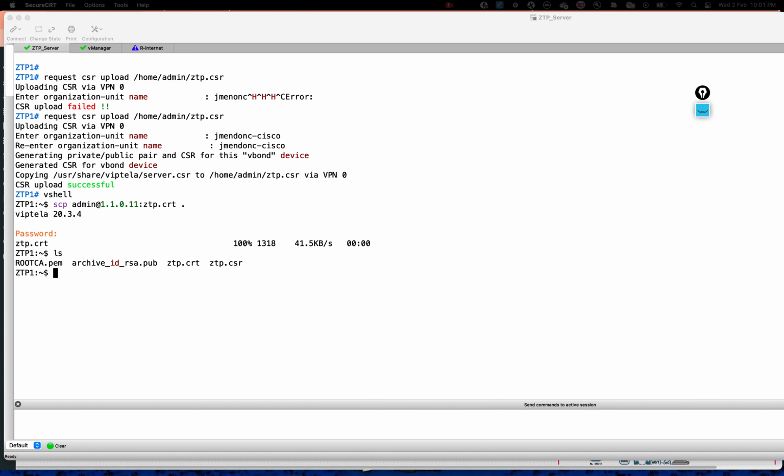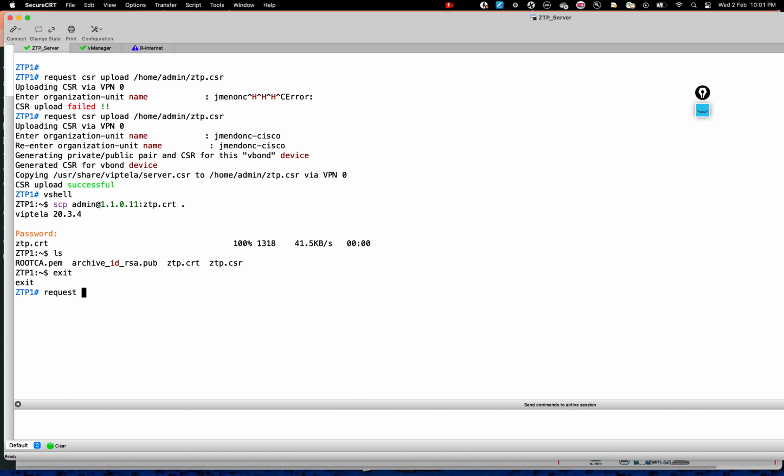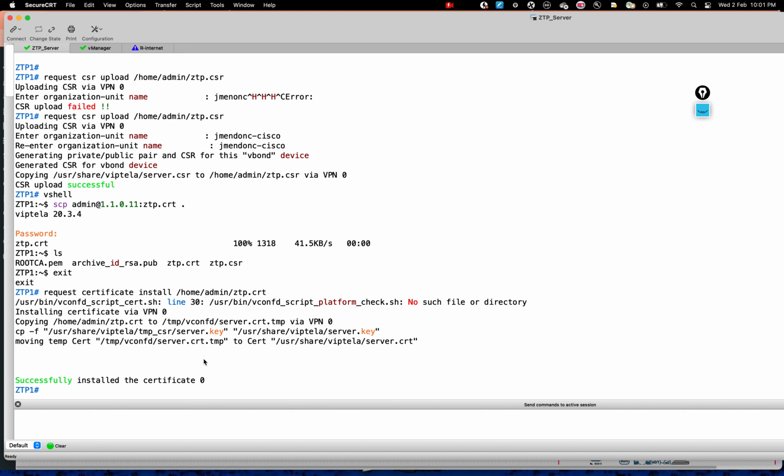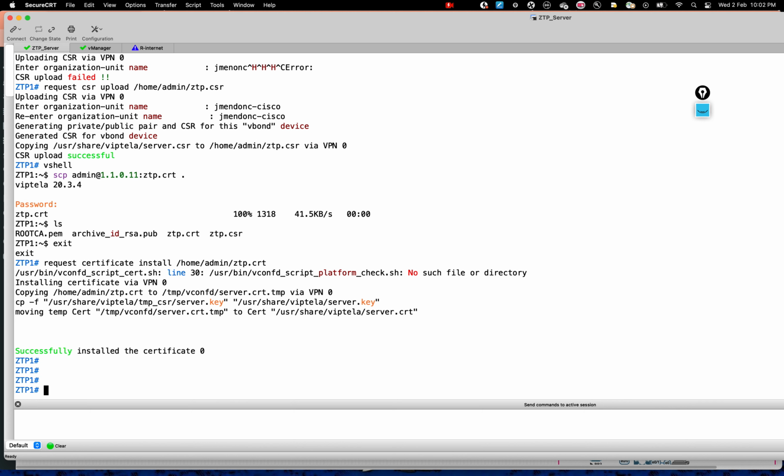Once the file is copied, you have to install it, right? So let's get out of the vShell here. Let's do request certificate install, and let's do home admin ZTP.CRT. Don't install the CSR, you have to install the CRT. It will take a couple of seconds, and you might get a very weird error, but that's fine. Successfully installed. That's what we want to see, right? So that looks good. What do we do next?